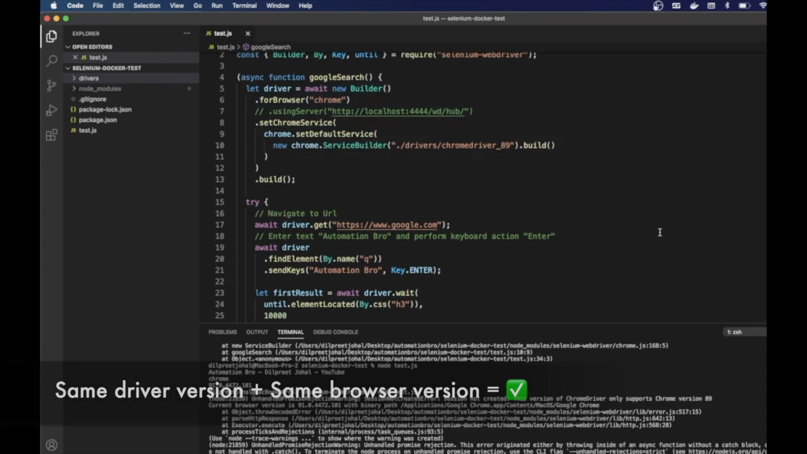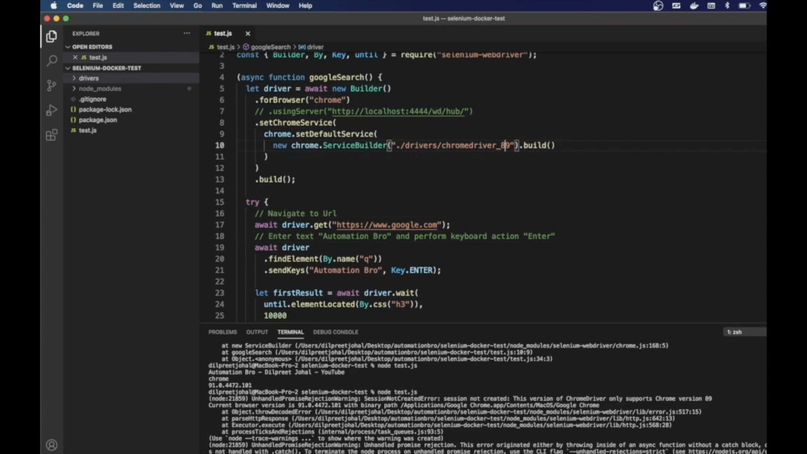But the moment I changed my driver version to 89, it gives me an error that it does not support Chrome version 91 anymore. What that means is the browser that is spinning up, which is version 91 on my local machine, doesn't match the driver version that I'm specifying over here. So it's essentially asking me to change the version and get the latest version installed. This is the exact same problem that we're trying to resolve with Docker.